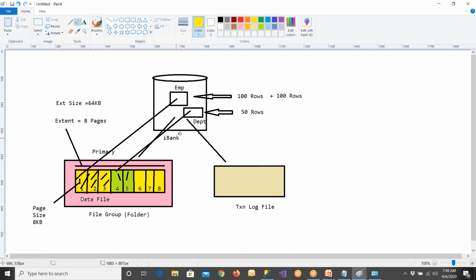Okay. So this table's data, this is a table, right? This is a table. That's what I told you. So what are the tables?